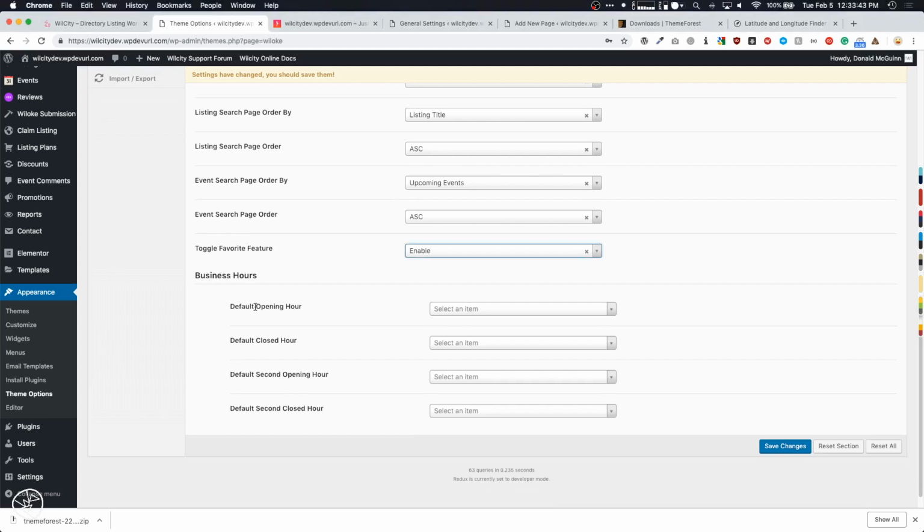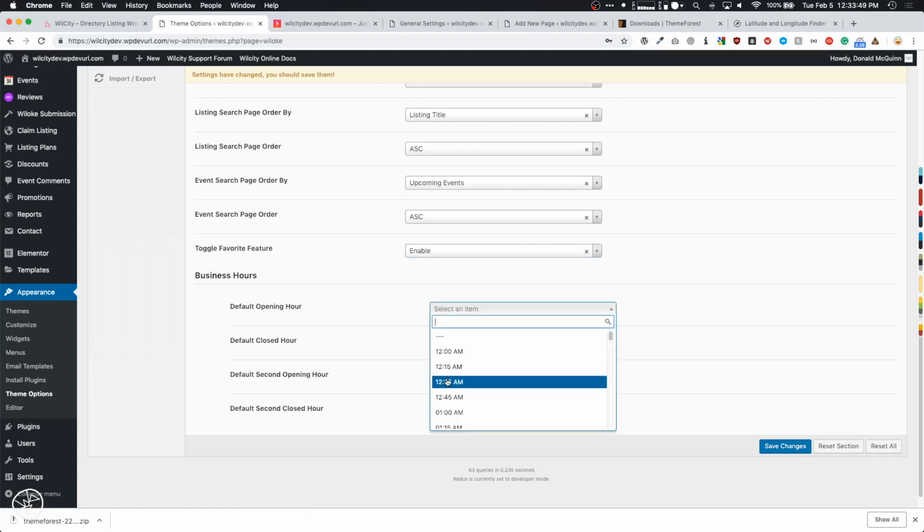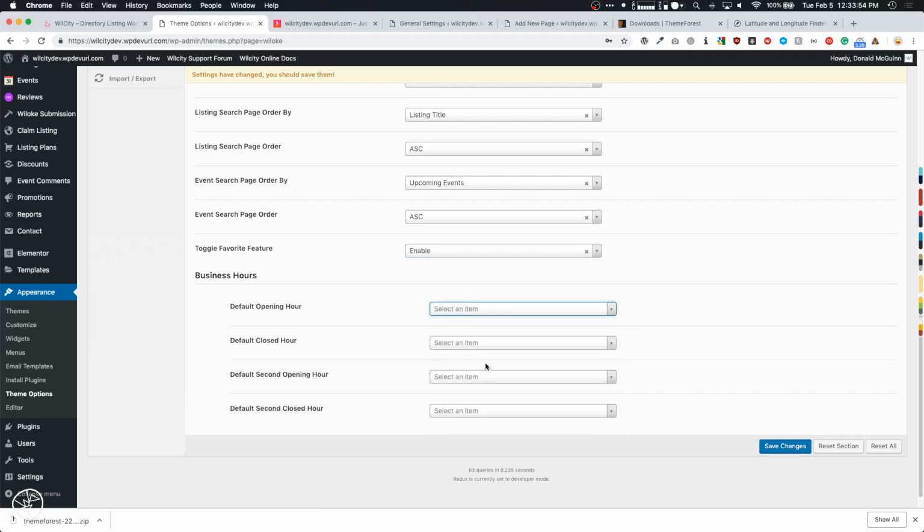Business hours, we have the default opening, closed, second opening, and a second closed. If you're going to be using this maybe for a bunch of banks or something like that, and you know that all banks are from 9 to 5, then you can set this. But if you're not going to be using it in a traditional store, I would just say to just leave it blank.